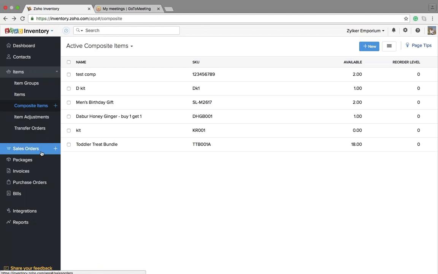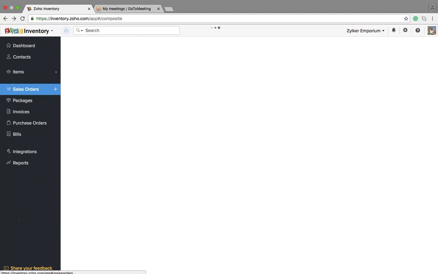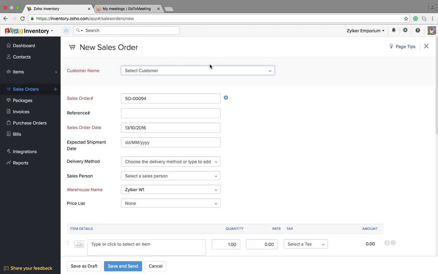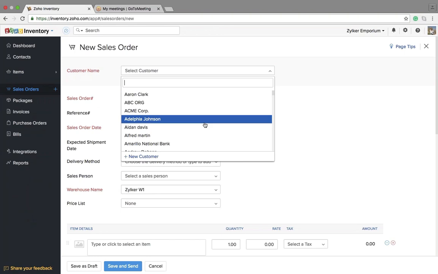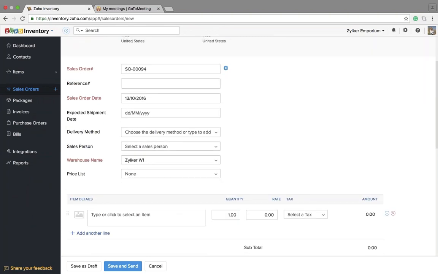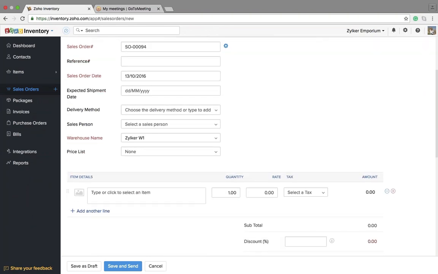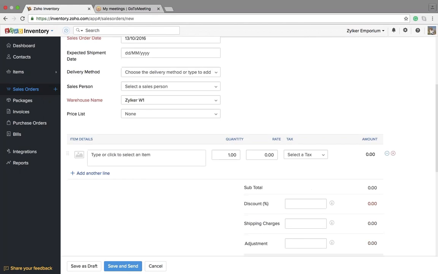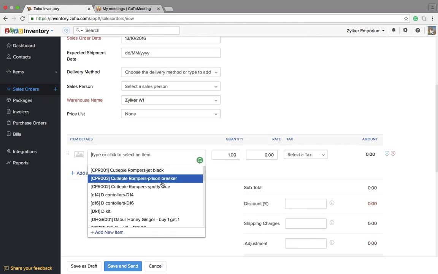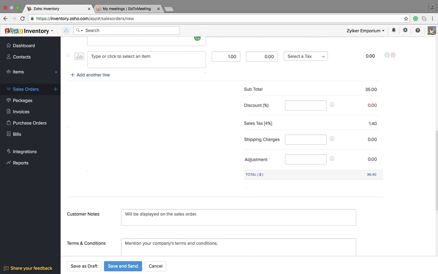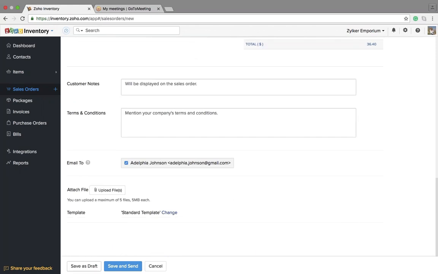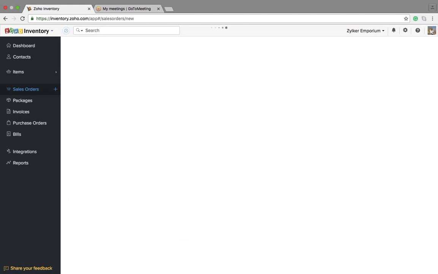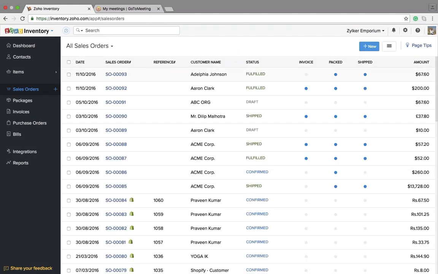Now we have the sales order module. So here, when you click on the quick create button, you can select the customer, and you can create a sales order right from here. And you can select the warehouse for which you want to create the sales order. So you can select the particular warehouse, and you can select the items here, and you can save it as draft. And once you save it as draft, go into sales orders again. I'll just pick one of the sales orders which has already been created.